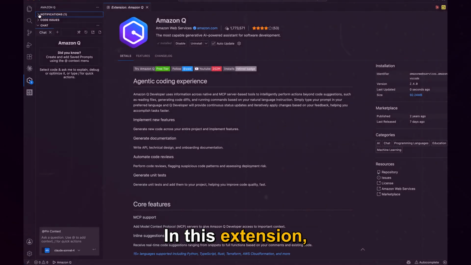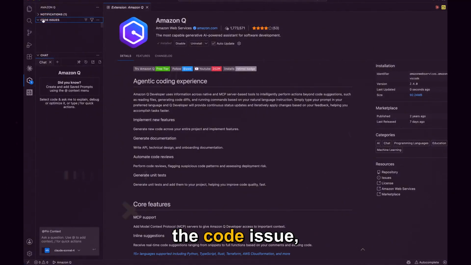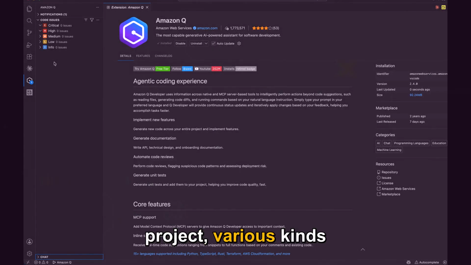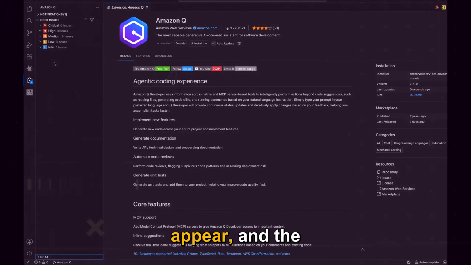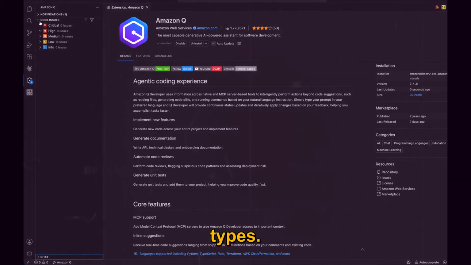In this extension, 3 sections will be shown. One part covers notifications, another handles the code issue, and the third is for chat. Under code issues, you'll see critical, high, medium, low, and info levels. This is the kind of problem you run into when you go ahead and build the project. In a single project, various kinds of issues can appear, and the system categorizes them into 5 different types.